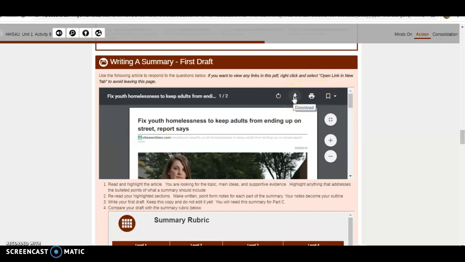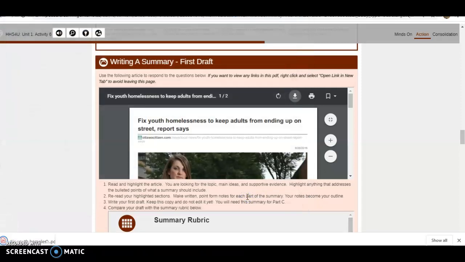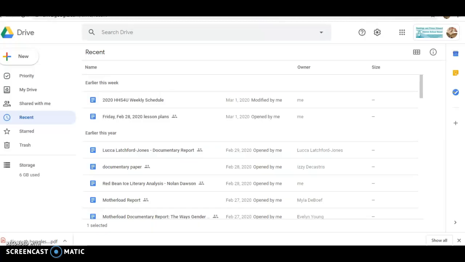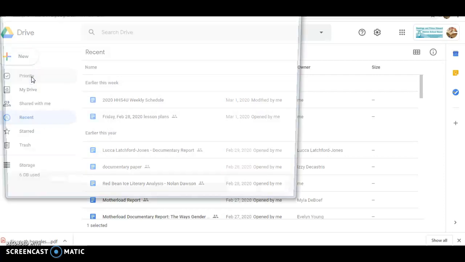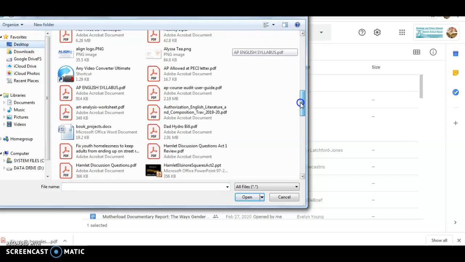So the first thing I'm going to do is download it to my computer. If you have a Chromebook, it would automatically go to your downloads, and then you can access it from there. So now I have it on my desktop. The next thing I'm going to do is open up Google Drive. I'm going to go to New, File, Upload. And I'm going to find that article that I just downloaded to my computer.